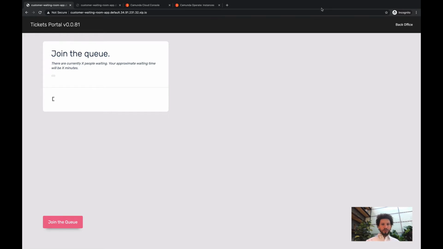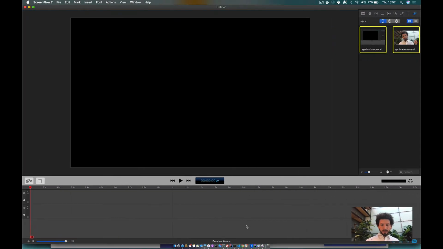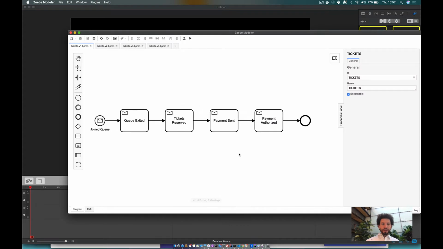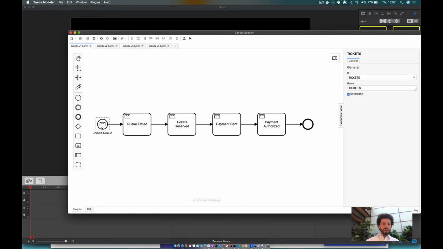Right, so what you can do with Camunda is create a model like this one, which is basically just mapping events that are being emitted, diagramming them into this model. This means that every time a customer joins the queue, a new instance of this model will be created, and as soon as somebody joins the queue, a new event will be expected for when that person exits the queue, then reserves the tickets, and then sends payment, and then the payment is authorized by this third-party payment system, right?